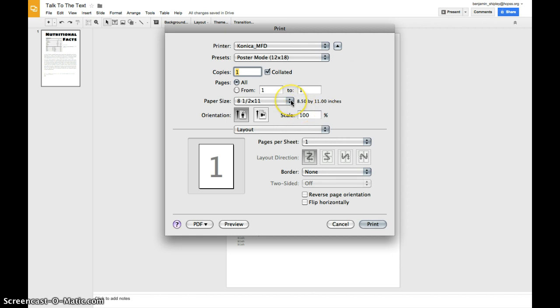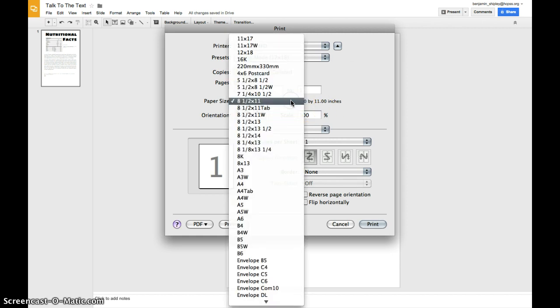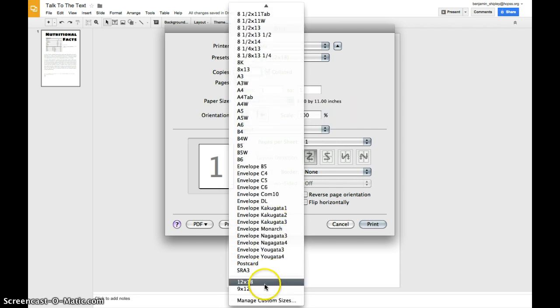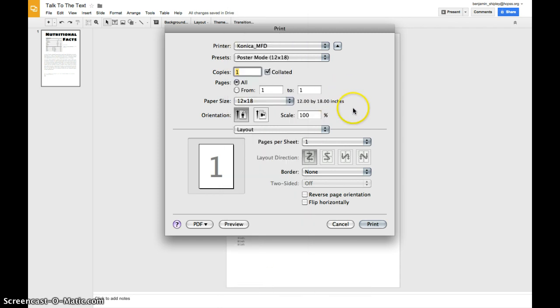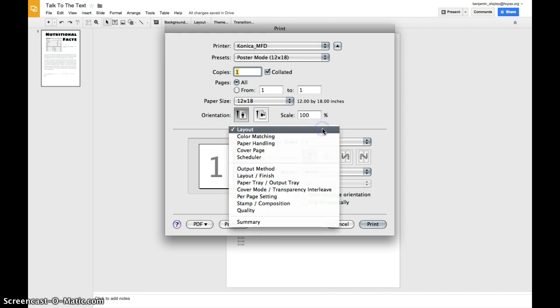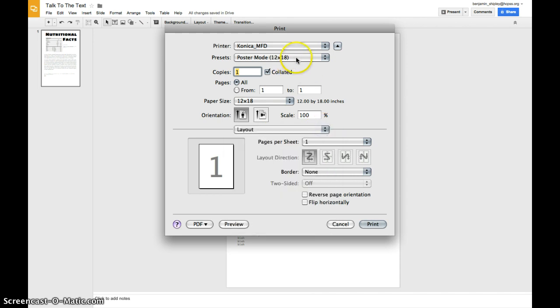And here's something that I'm noticing. It is defaulting to 8.5 by 11, so please make sure that you click on that and select your 12 by 18 preset that we made. Once all that stuff is correct, all of these things down here will automate based on your presets, so you should be able to hit print and go ahead and load the paper into the bypass feed and make sure it's coming out correctly. Good luck, guys.